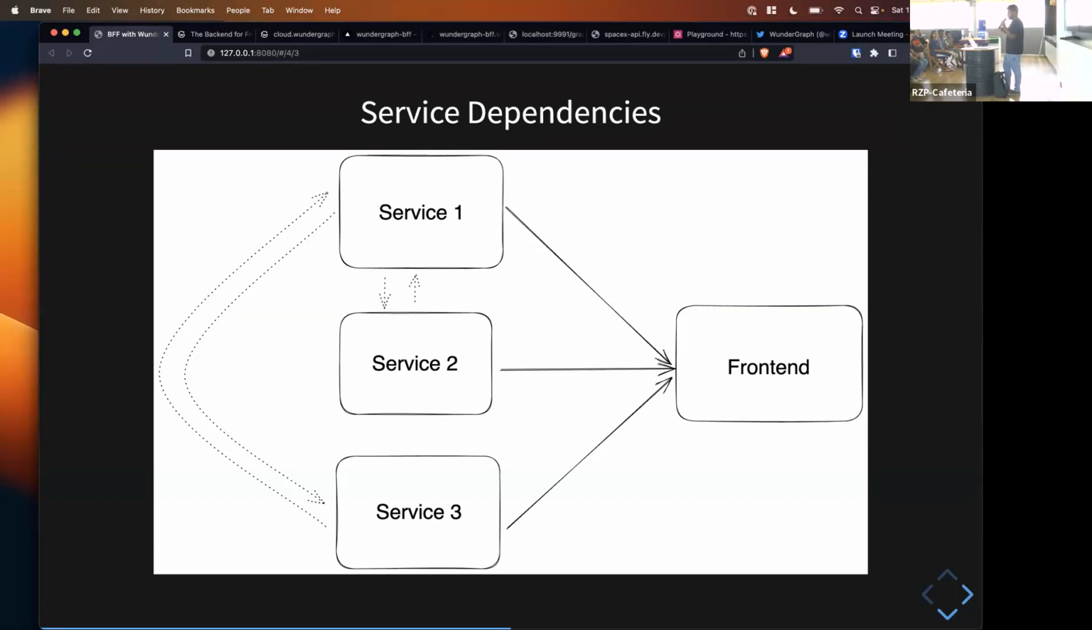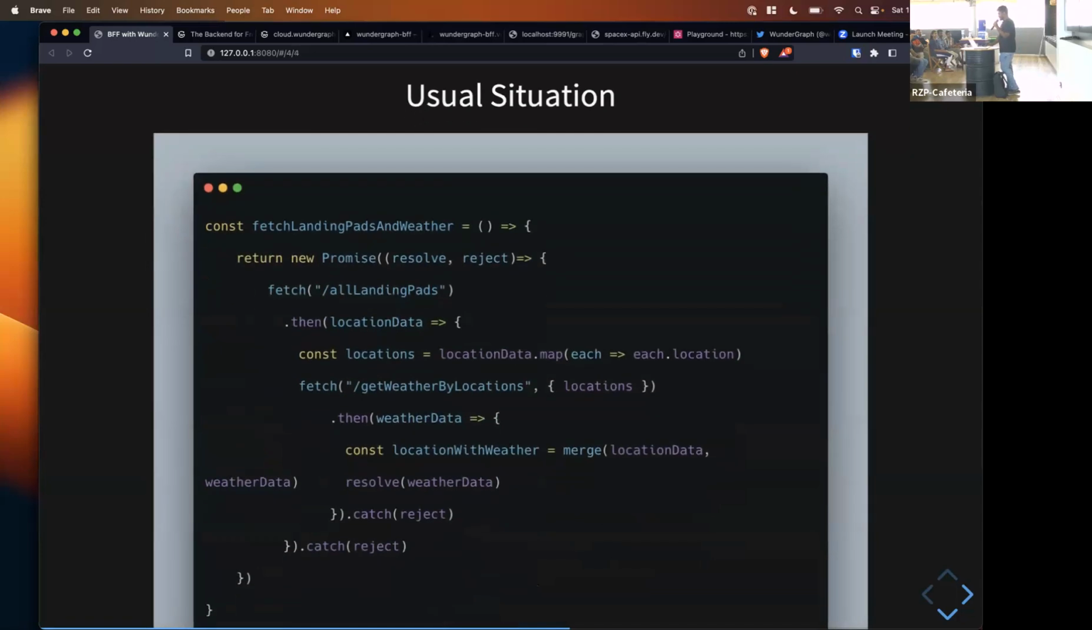So eventually you will end up writing code like this. You will have this thing called fetchLandingPadsWithWeather, and you first make a fetch request to get all the landing pads. Then you run a map over it, get all the locations as an array, then make another API call that, if you give an array of locations, will tell you the weather in all of these locations. And you can think of writing it in backend or frontend, it doesn't matter. This code will introduce a service level dependency between two different microservices.